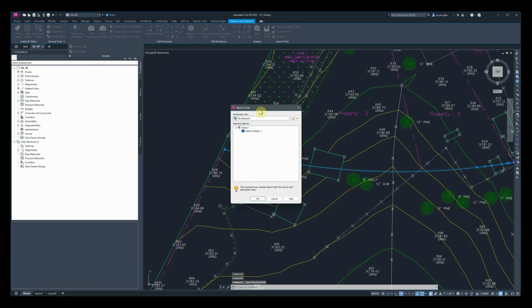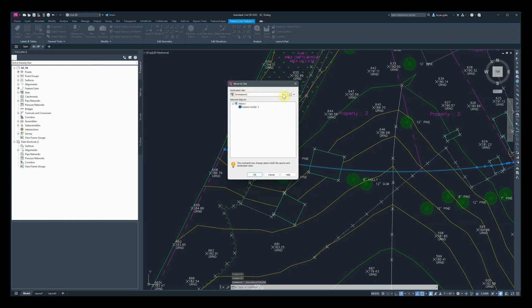It's going to open up the move to site dialog, and we're going to see we have options for which site we want it on, our development or our survey site. We're going to want to make sure it's set to development and not survey. And then we're going to make sure that our feature line is selected. We see that it is here. It's highlighted in blue down here as well. Once that's done, click OK, and that will move our feature line to our development site.